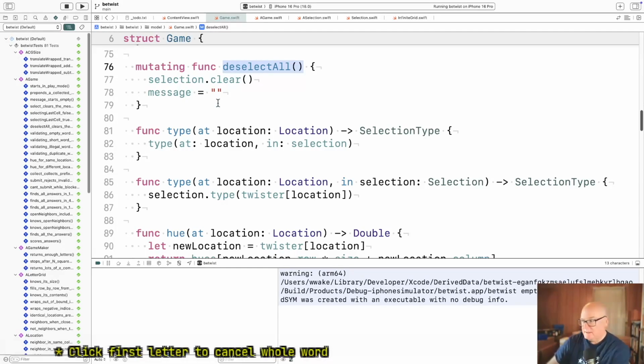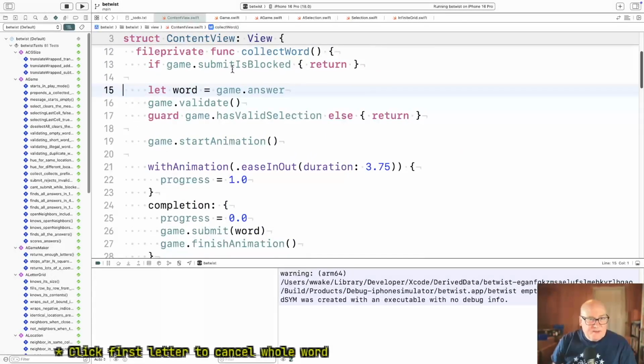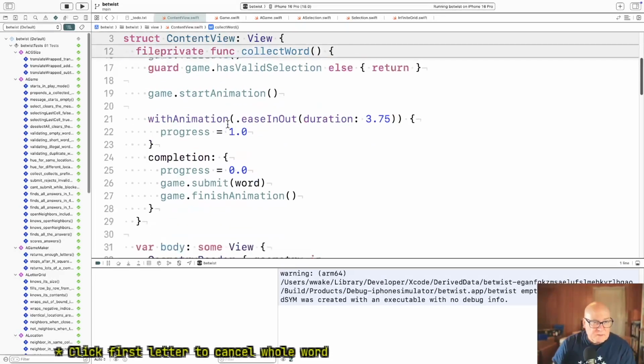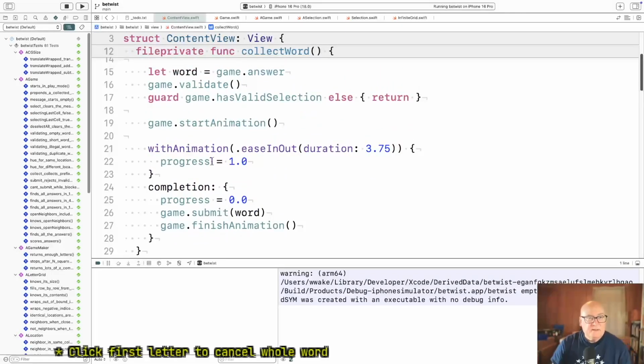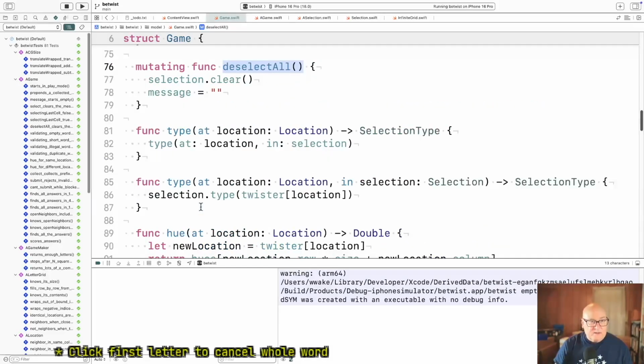I don't get it. Okay. Okay, so I think this is progress. But we're not clearing the word at the end. So we should be, if we just do one and we're not double clicking, we get into submit. If it's blocked, return. Yeah. Okay, then we submit the thing and we call deselect all, which clears the selection and deletes the message.